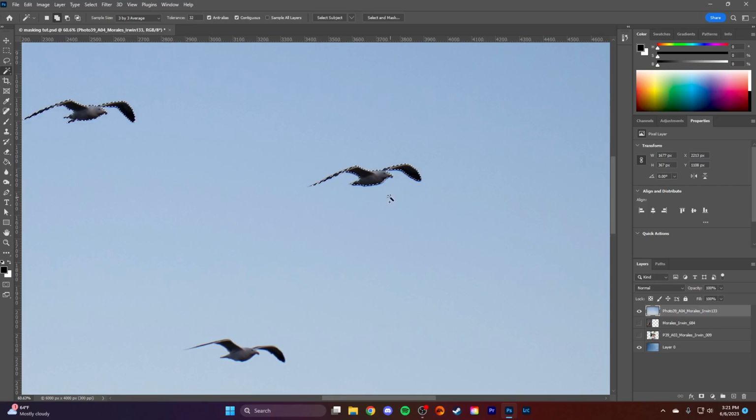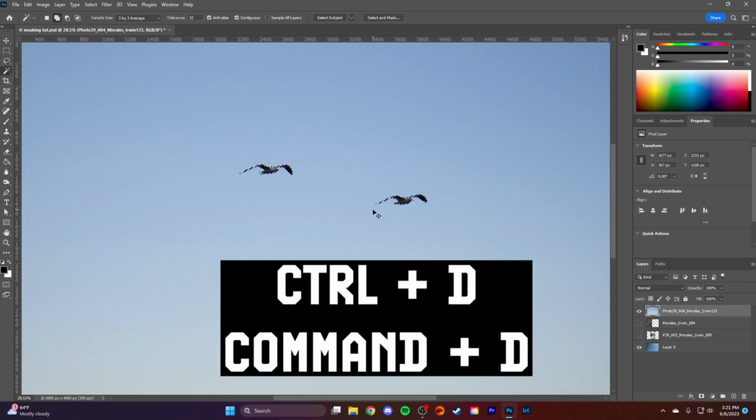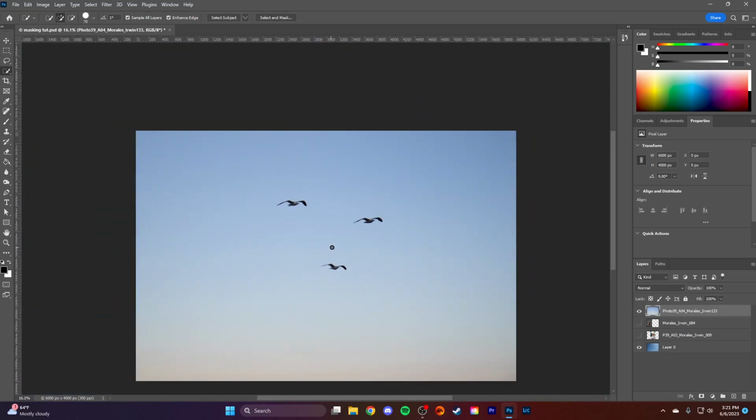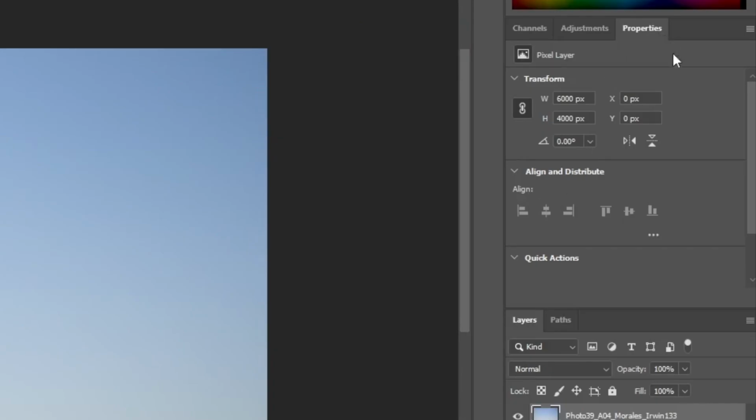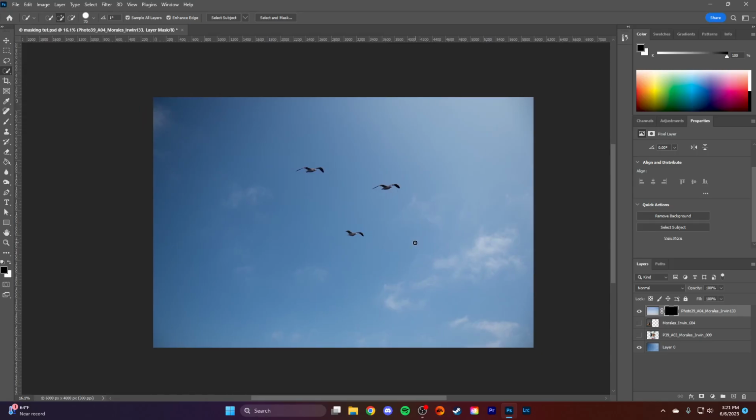As you can see by the marching ants, this is now a selection. To get rid of a selection, you can just click Ctrl D or Command D on Mac and it'll remove it. For an image like this with a clear background, you can just go over into the properties panel, go down to quick actions and remove background, and you get a mask without really having to do any work. Photoshop just detects it and removes the background.